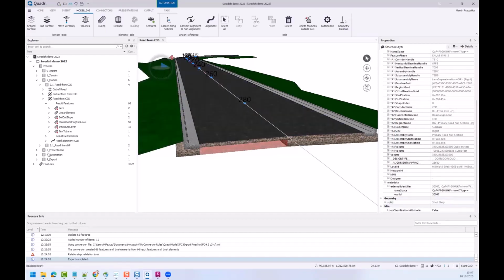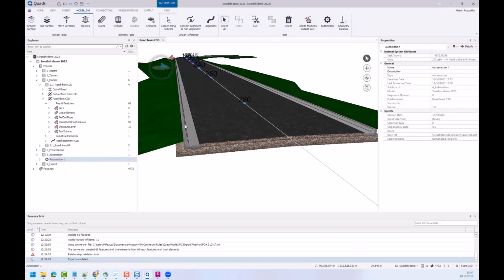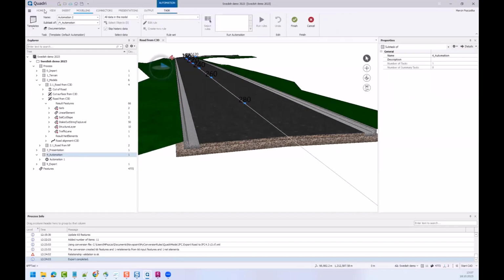But okay, let's jump to this automation tool I mentioned to you. Under modeling, we have something called automation. I already created a task, so when I open that one, I can, for example, save it directly in my tree here. So I just click on automation, give it a name, and add properties.